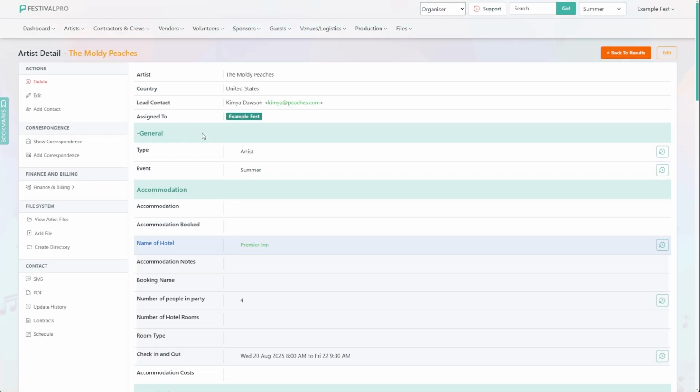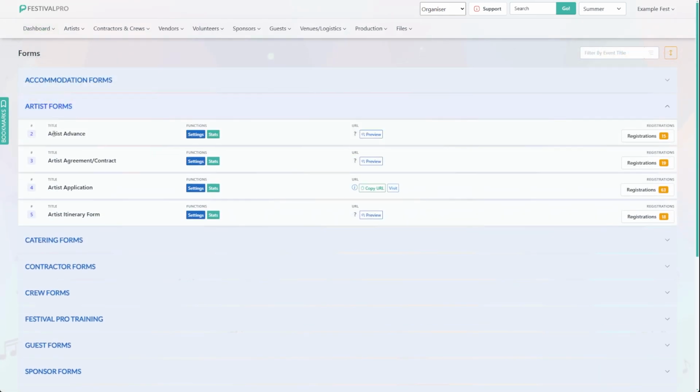And this is where the artist advance comes in. Things like the artist biography, we probably want to collect on a form directly from the artist themselves. So let's go to Dashboard and Forms, under Artist Forms, and find our default Artist Advance form.